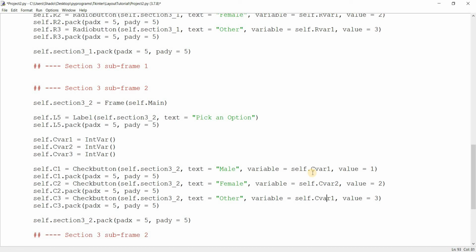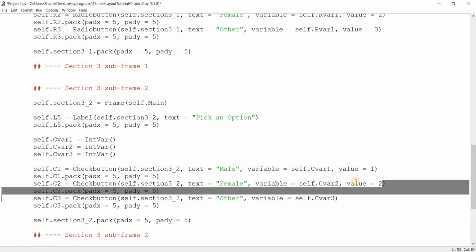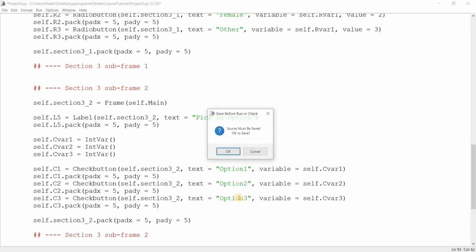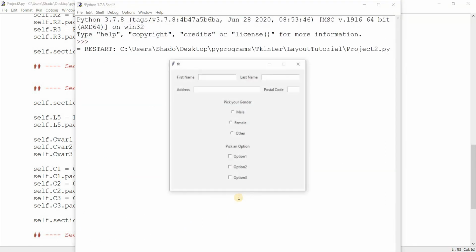And we are just about done. If I remember correctly, check buttons don't have values. Yeah, they don't. That's just a radio button thing. Okay. I believe check buttons just return a 0 or 1 depending on whether they're selected or not. And I'm not really sure what to put in the check button, so I'm just going to write some generic option 1, option 2, option 3, okay? Okay, we're done. Now let's actually run this and see what happens.